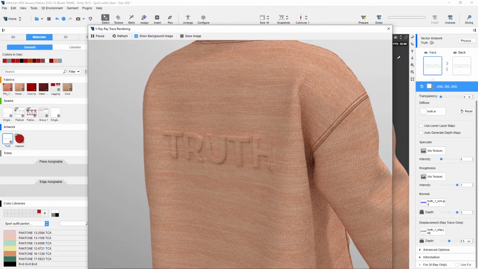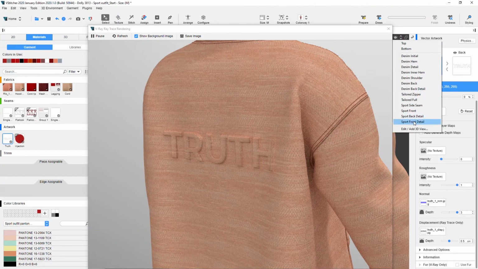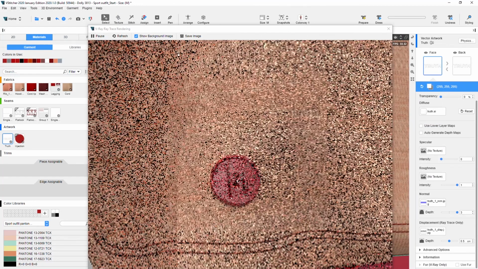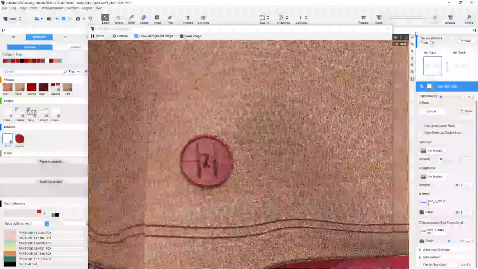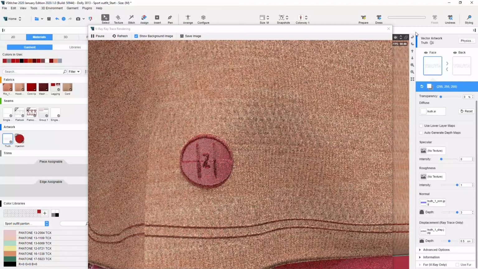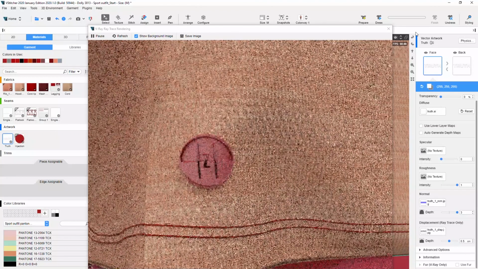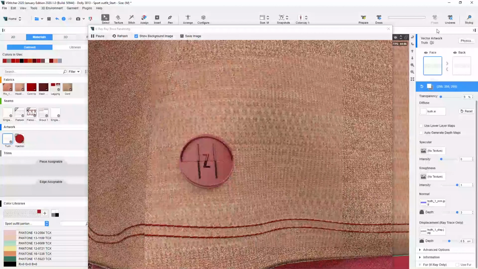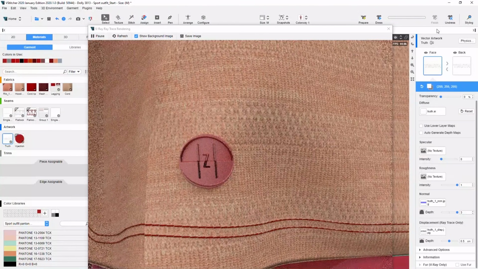This looks great, and is also a good time to mention that we now support 16-bit displacement maps. This means that the quality and detail level possible utilizing our displacement map feature has drastically improved. You will now be able to replicate small details and maintain great quality. You can see an example of this in the small rubber injection printed logo on our hoodie pocket.